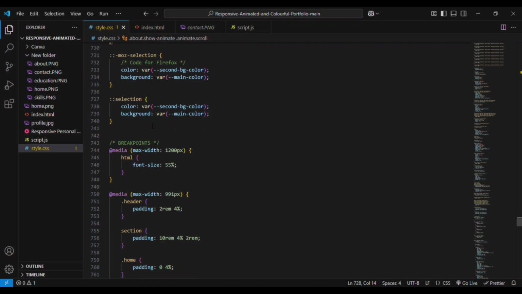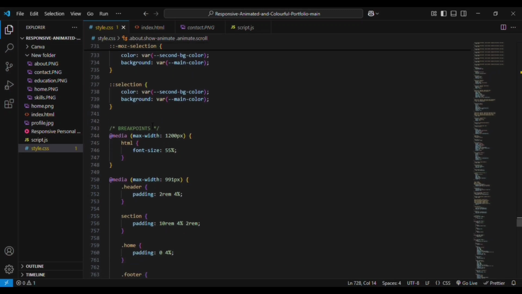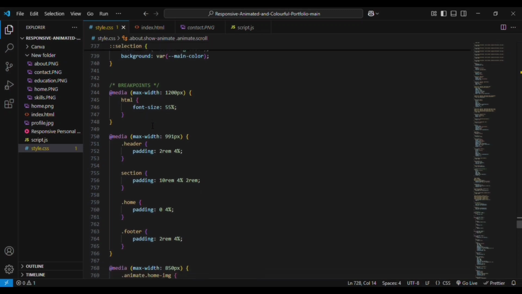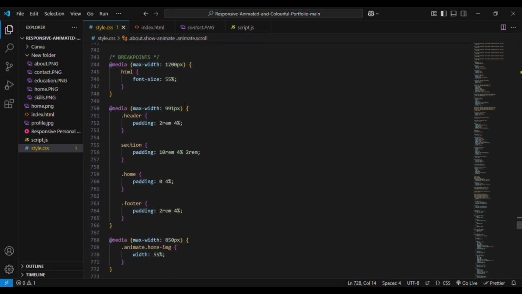Then for the selection, we are using it for Firefox. Here I'm using color, background is added, selection is color and background is added. Breakpoints are nothing but responsive web design. Whenever you want to make your website available in mobile, tablet, desktop, in any version of the devices, then you will add media queries to it. Based on the size, 200 pixel is for the desktop version I'm creating here. So first you have to complete the website in any one of them, either in mobile or in desktop.